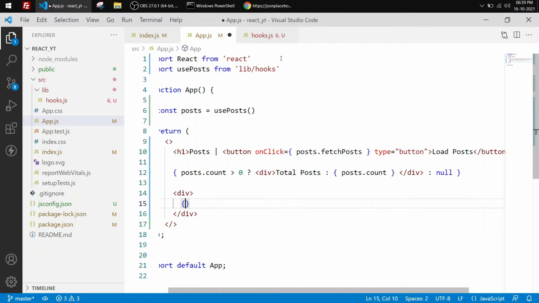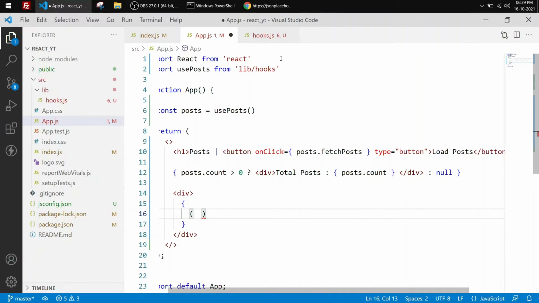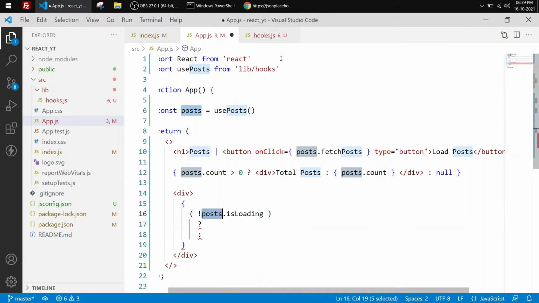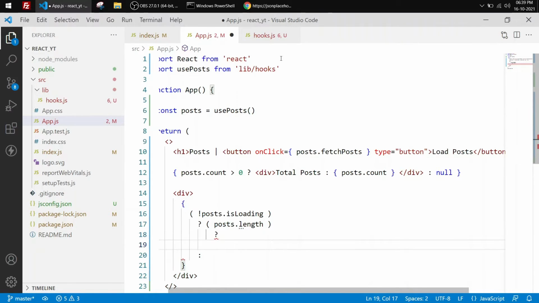So for the first thing, I'll do a condition checking. I will check whether the post is loading. If the post is loading is false, then I will loop through each post. Before that, I also need to check whether the post has data or not. For that, posts.length, to check whether the post has some value or not.